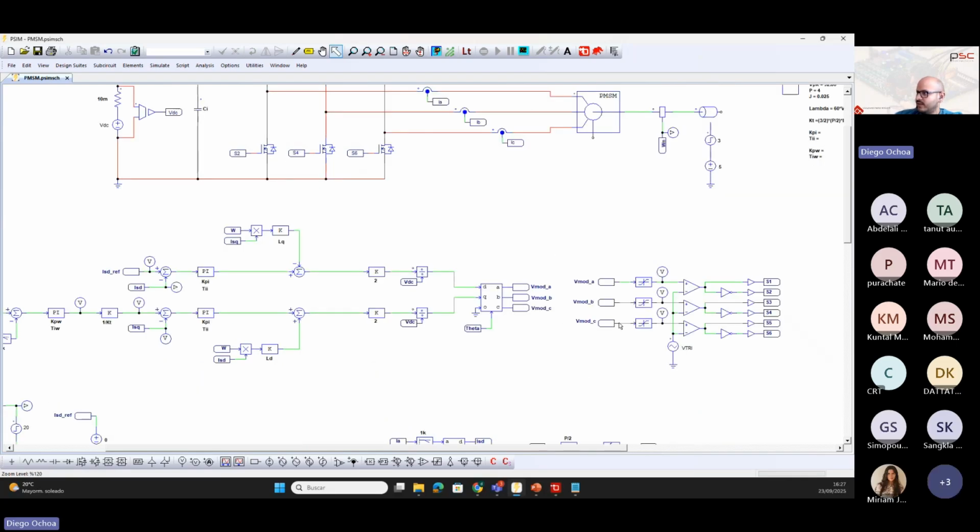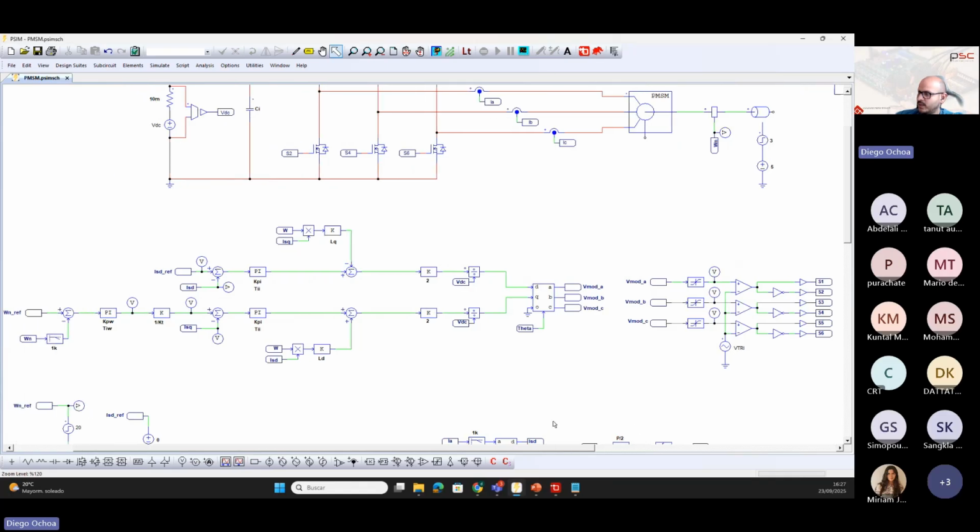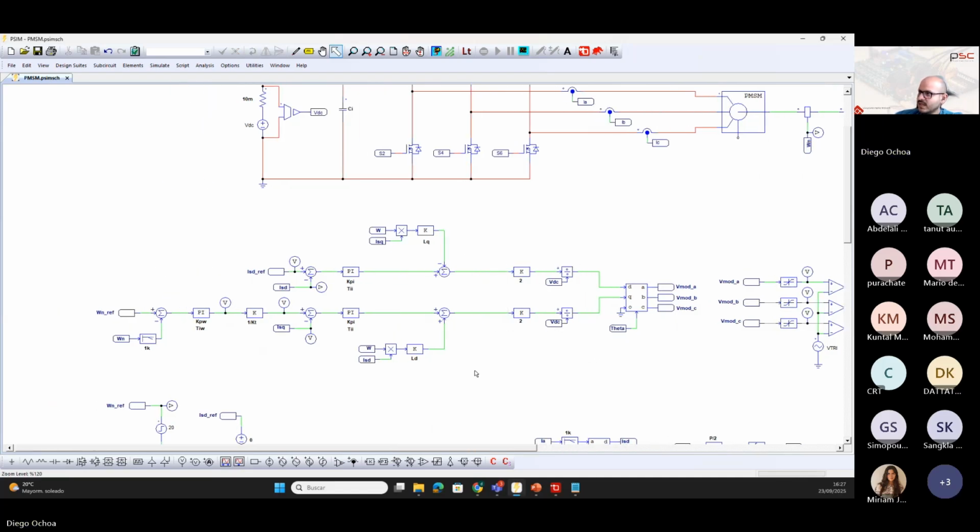Also, we have the PWM. This is the typical sinusoidal PWM, the SPWM. Also, we have the park transform, and we are compensating the modulator gain. And here we have the decoupling axis. And remember that this is the electrical speed.